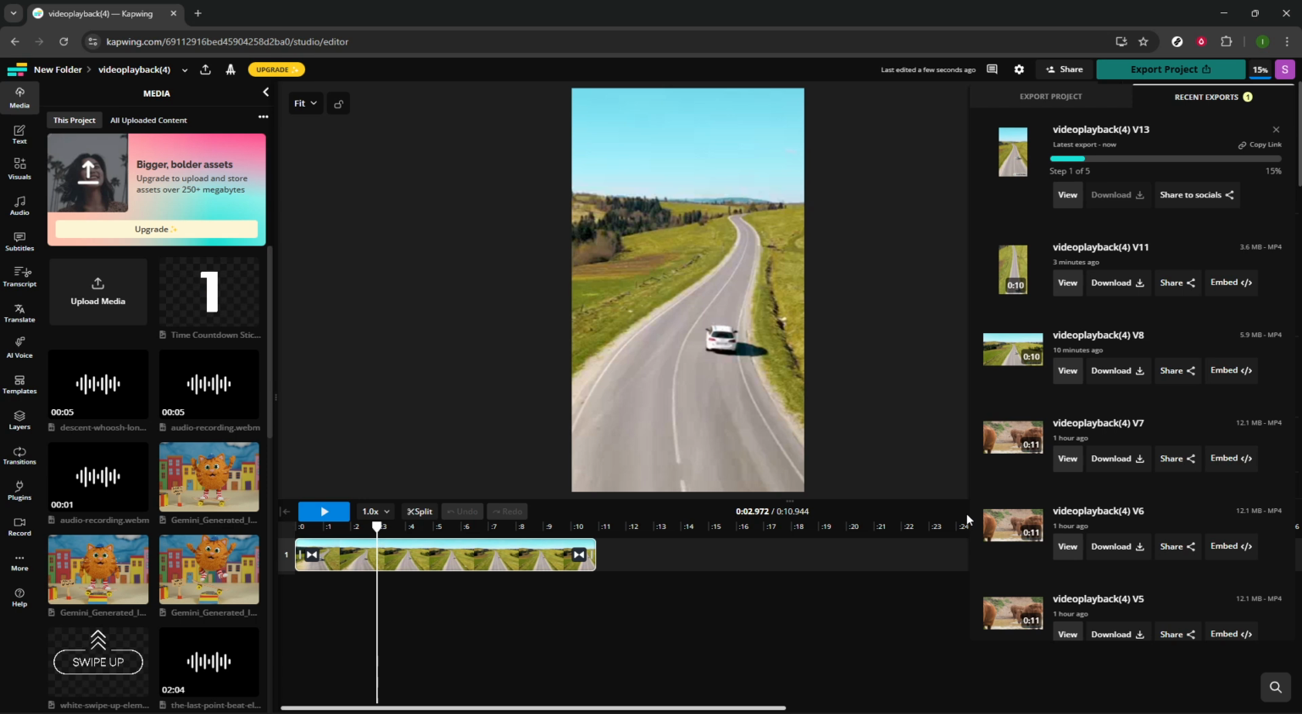And there you have it. You've successfully created an Instagram reel using Kapwing. With these tools at your disposal, producing eye-catching reels has never been easier. Remember, practice makes perfect, so keep experimenting with different ideas and formats to see what works best for you and your audience. Happy creating!